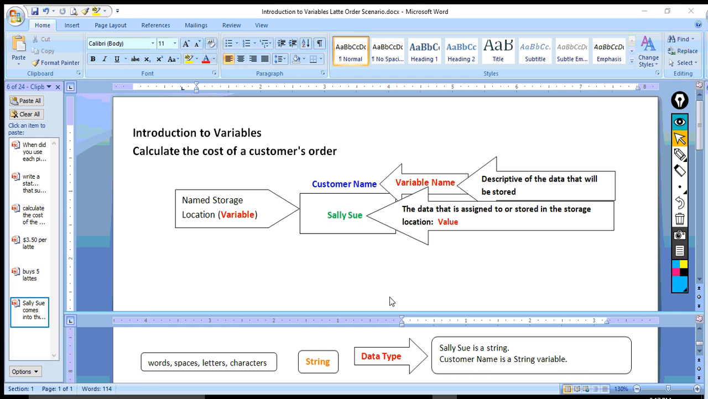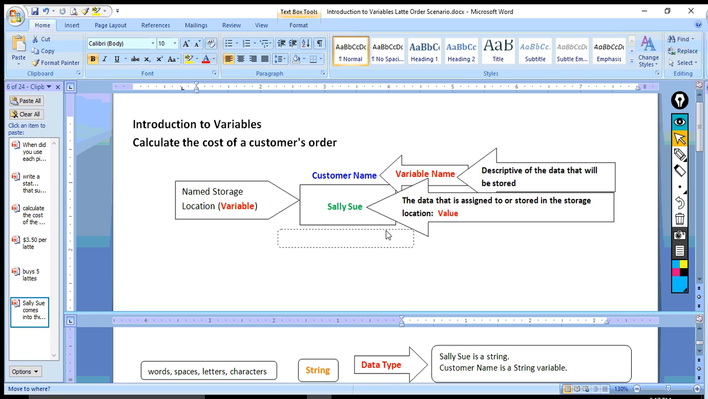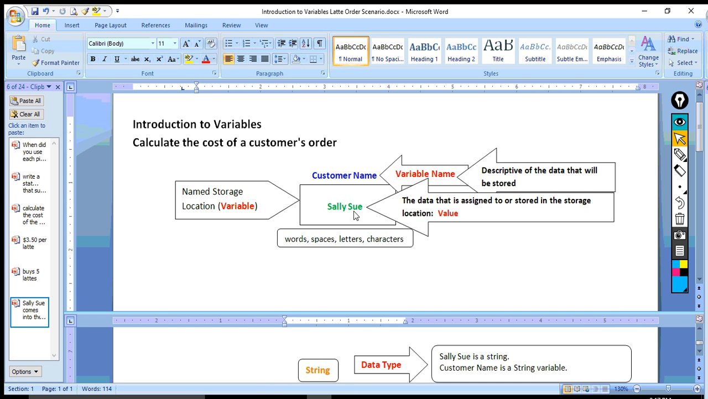So now we're going to look at this data here. What makes up this data? What kind of data are we looking at? Well, we're looking at words. We have spaces in here. We have letters. We have characters. In fact, the question is, how many characters are there? Go ahead and count. If you counted right, you'd count 1, 2, 3, 4, 5, you'd count the space as 6, and then 7, 8, and 9. So there are 9 characters.